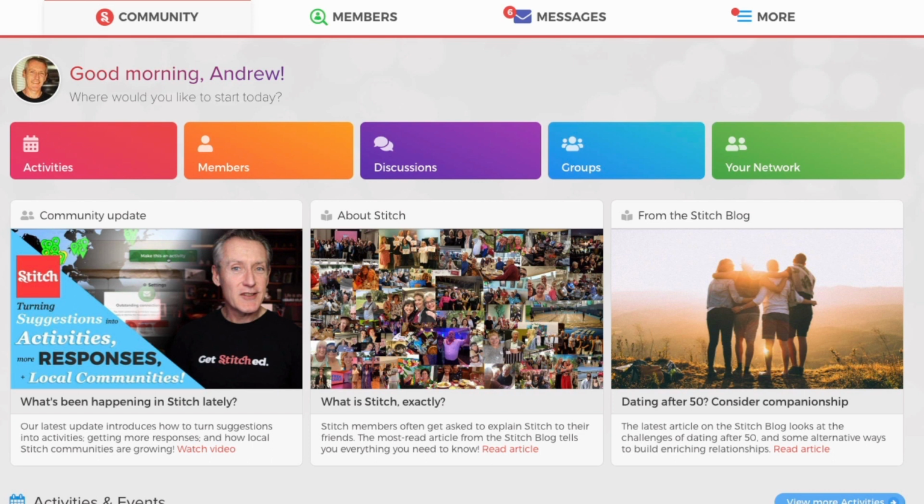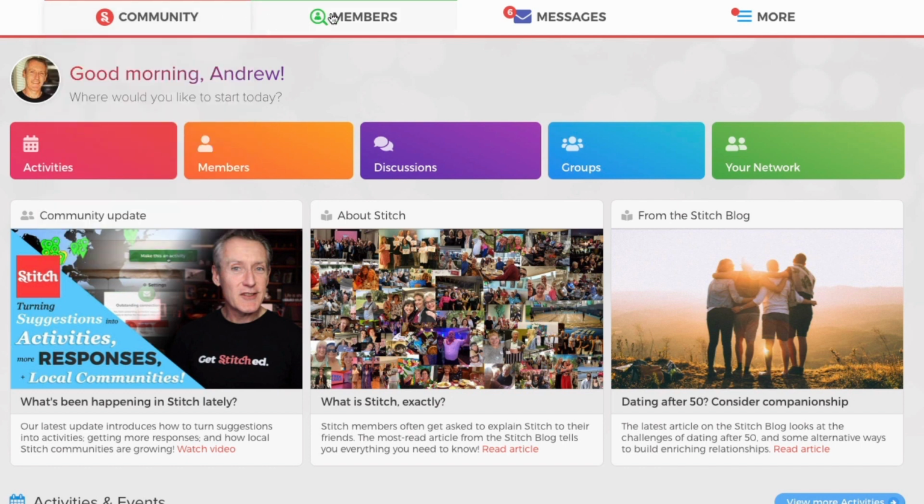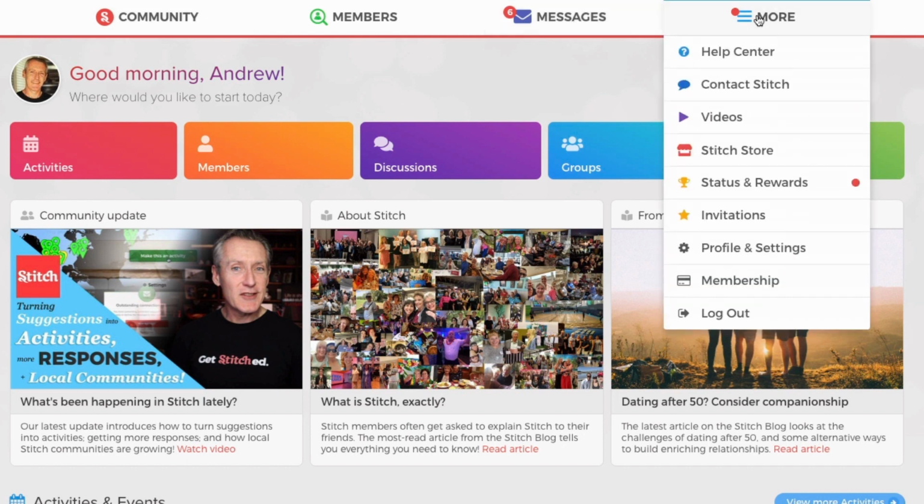Stitch is both a community you join and a way to meet potential companions. The top menu of Stitch consists of 4 main categories. The Community tab, not surprisingly, is where you'll find all the groups, activities, events and discussions that are part of the Stitch community. The Members tab is where you'll go to meet individual Stitch members for one-to-one connections. The Messages tab is where you manage all your communications with other members. And the More menu is where you'll find everything else: the Stitch Help Center, the Rewards program, and where you can manage your Stitch account and settings.